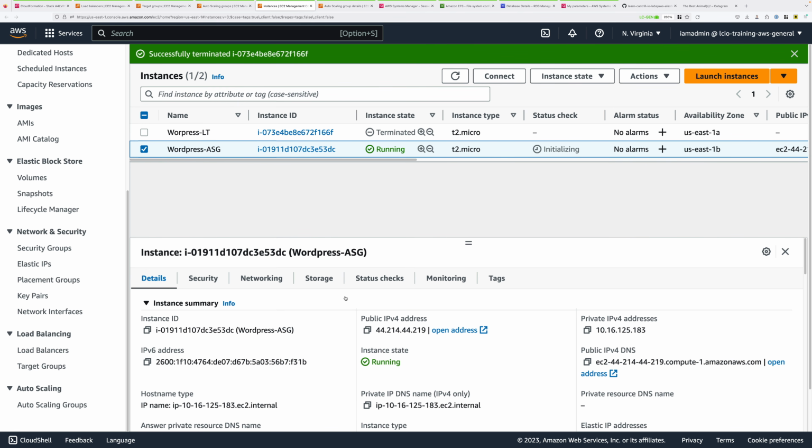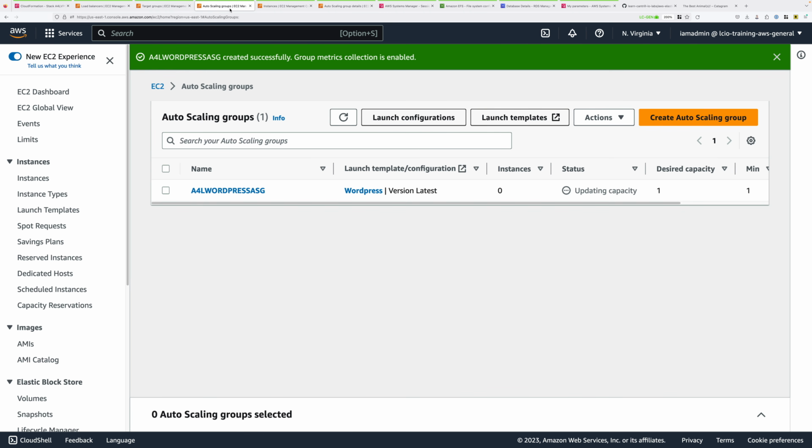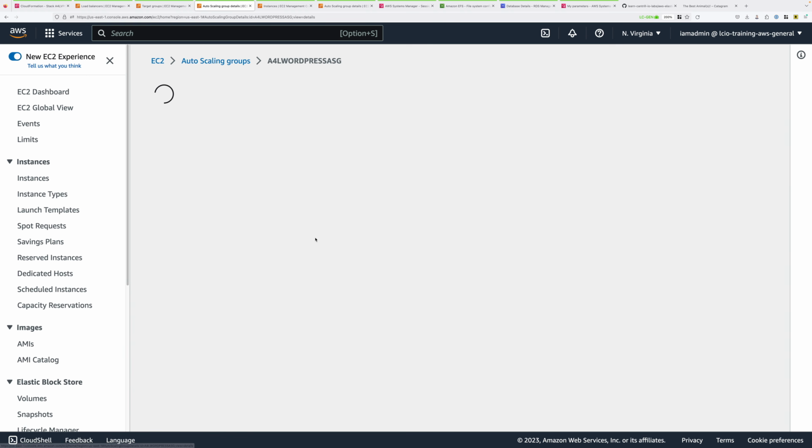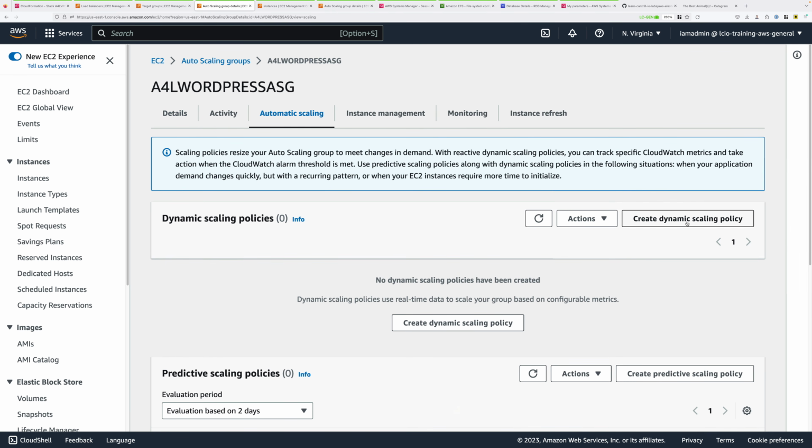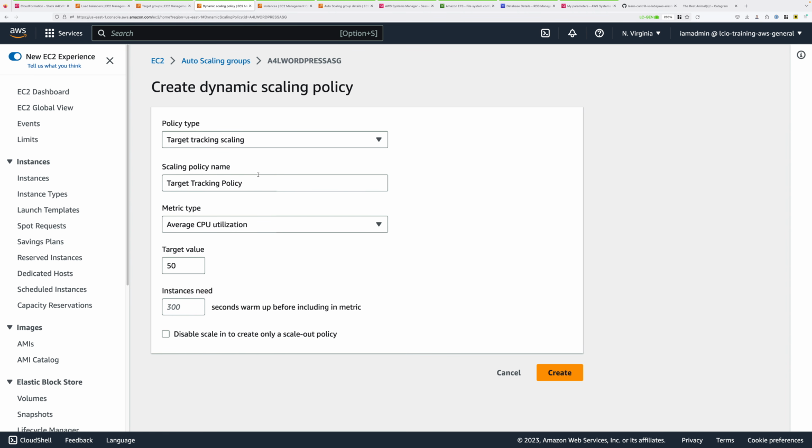But that's just a simple static auto-scaling group. What we want to do is add some intelligence, so let's do that. So we're going to move to the auto-scaling groups console, and we're going to add some scaling policies. So click on the auto-scaling group, select automatic scaling, click on create dynamic scaling policy, and we want to create 2 policies. We want to add instances when the average CPU utilization is above 40%, and we want to remove instances when the average CPU utilization is below 40%.